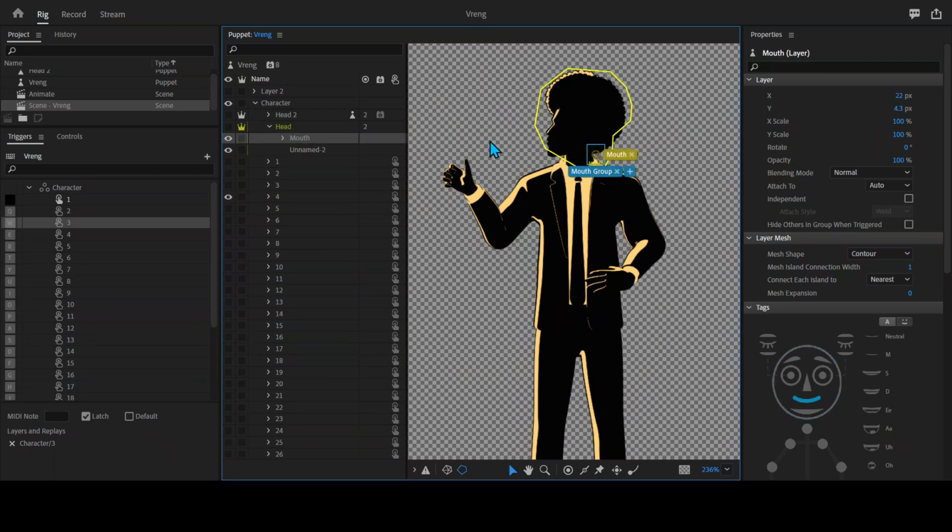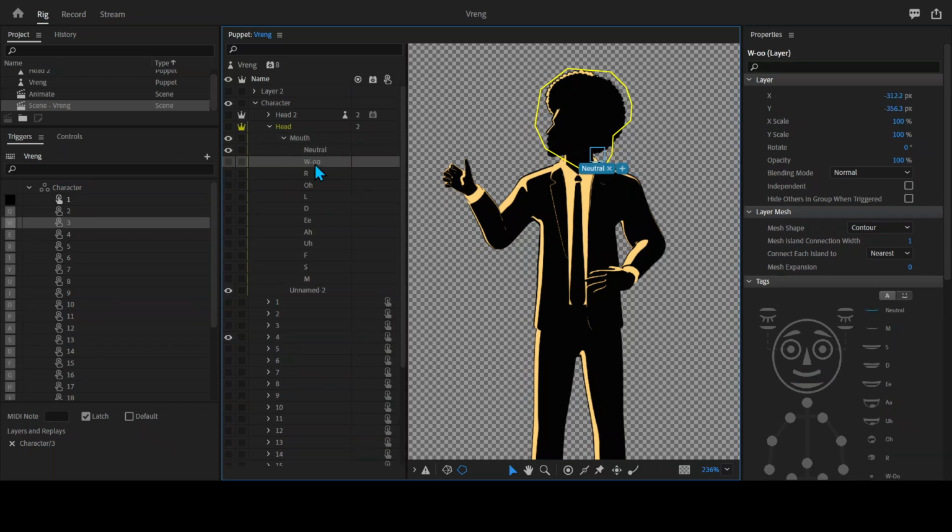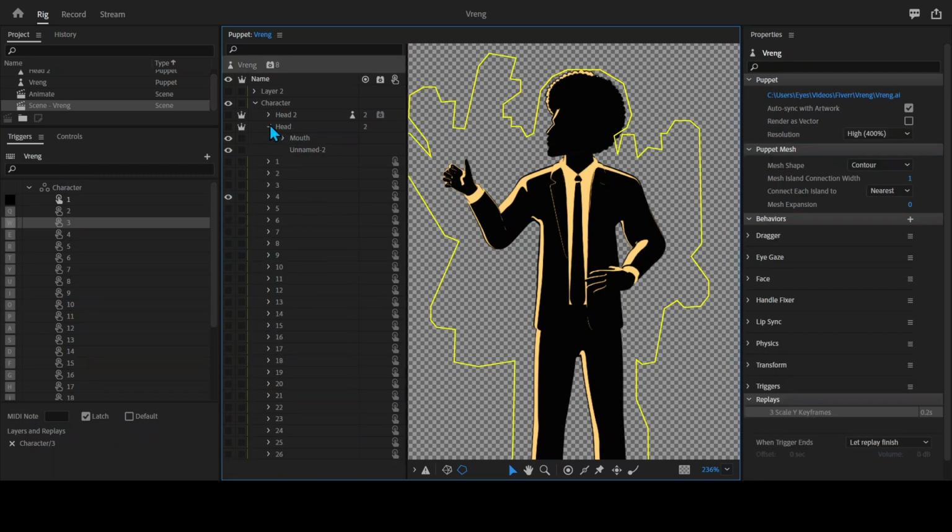So I actually drew this. I added a mouth sequence. So not a mouth sequence, rather a mouth vism. So you have the neutral, you have the woo, and all the visms that you need for Adobe Character Animator. And then that is inside the head. And then now we have this head.